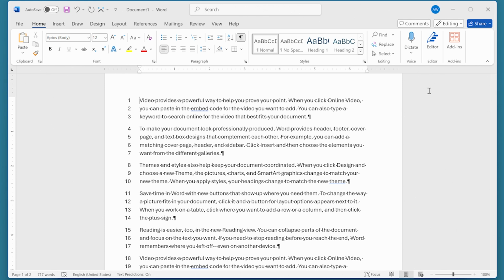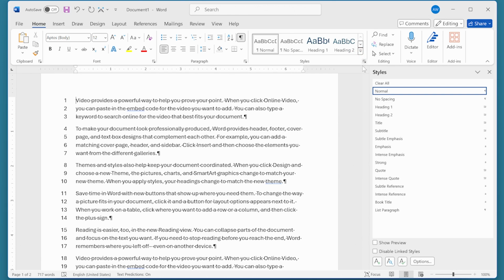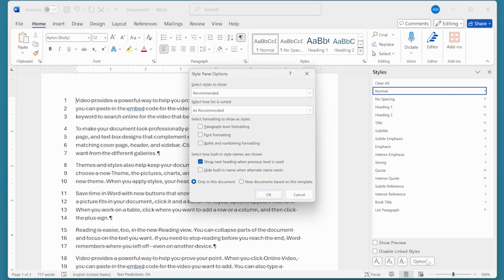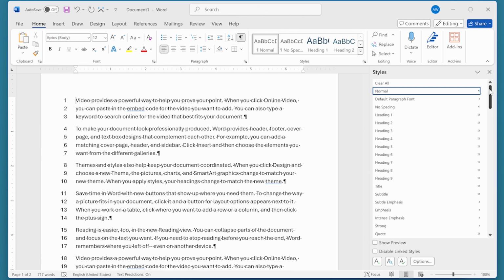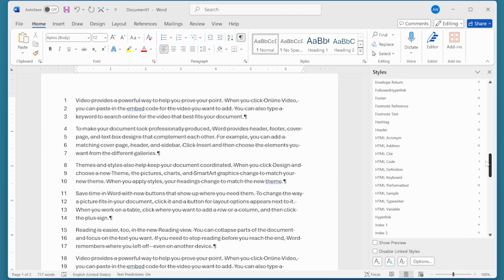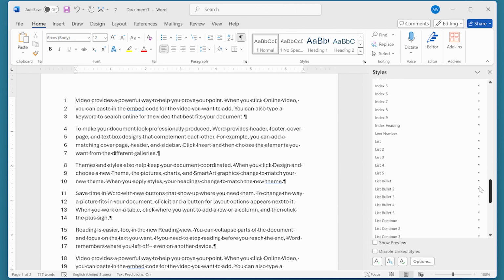If you want to change how the line numbers look, go ahead and on the Home tab of the ribbon, click this little icon at the bottom of the Styles group. That displays the Styles task pane at the right side of the screen. Down at the bottom, click on Options, and then use this drop-down list to say that you want to look at all styles. When you click on OK, we want to scroll through the list of styles until we get all the way down to the one that says line number. That's the one that's right down here.